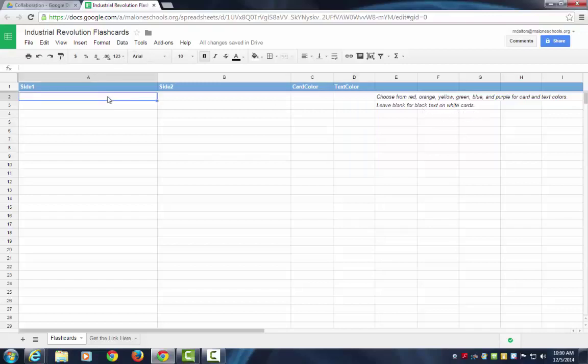Then all I've got to do is put my cards in. So I'm going to do the spinning jenny as one card. My next card will be the cotton gin. And so on. And then on the other side, made it much faster to produce thread.